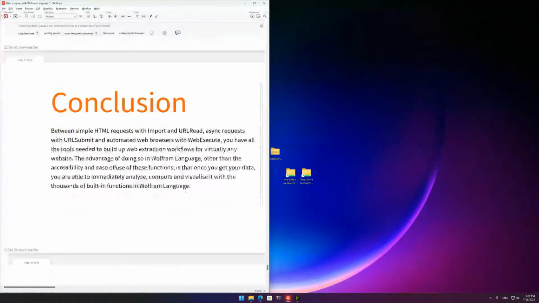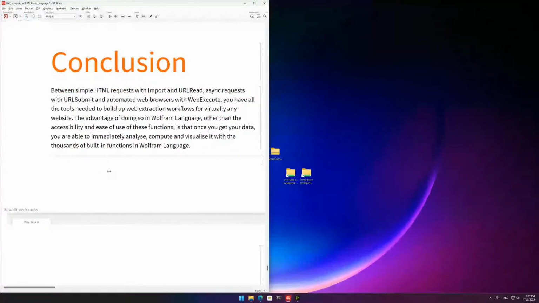But yeah, I think this is pretty much it. So between simple HTML requests with imports and URL read, asynchronous requests with URL submit, and automated web browsers, you pretty much have all the tools you need to build up your own workflows for virtually any website that you're interested in. Now, the main advantage of doing that in Wolfram language compared to any other language is that once you have the data, you are able to use any of Wolfram language's more than 6,000 functions to visualize it, to manipulate it, to clean it, to present it, to upload it somewhere, to cloud deploy it, and so on.